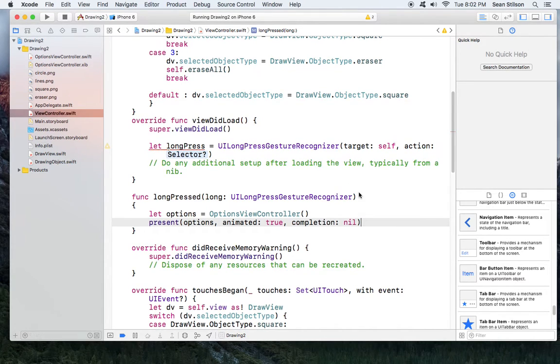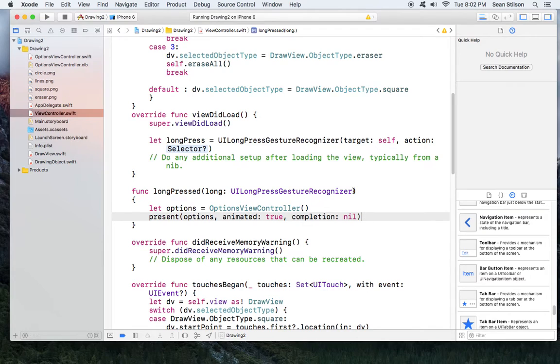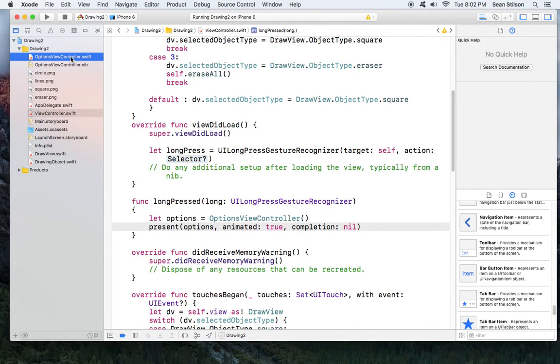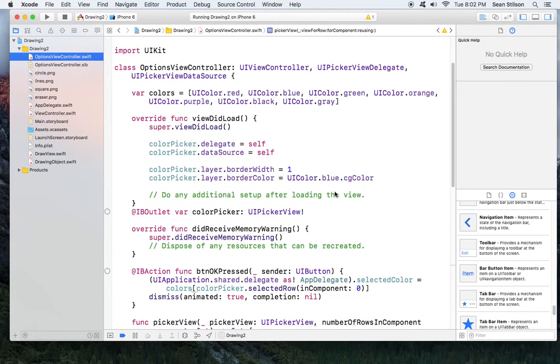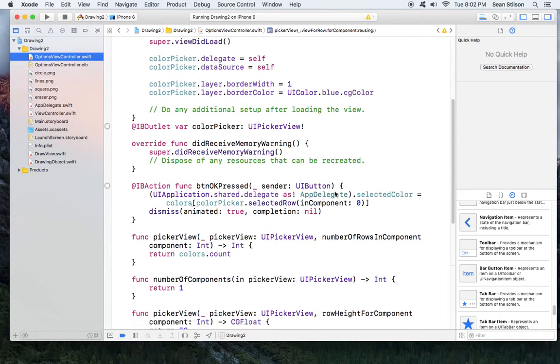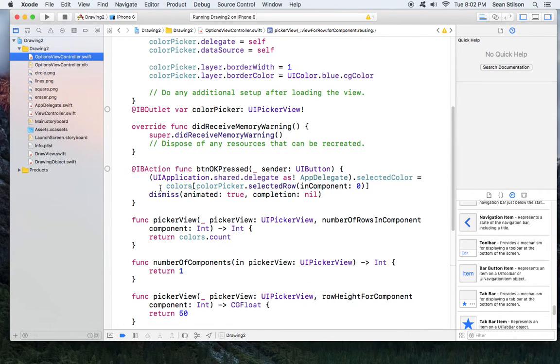All right, so what this is doing then is it will call the options view controller. In the options view controller, there is an OK button. And the OK button, when pressed, will set the app delegate's color to be the one that you pick.